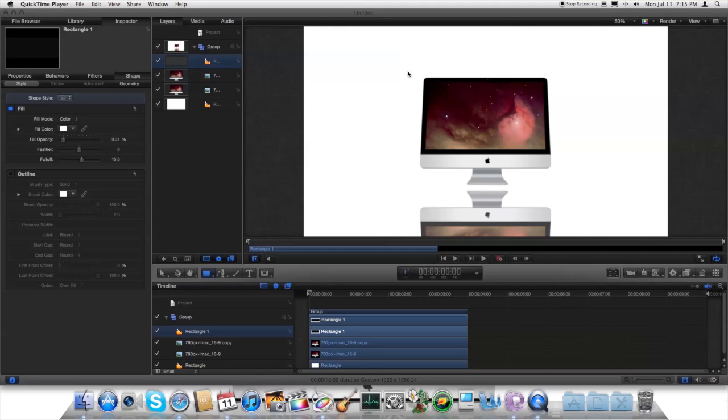Today we're going to be showing you a quick and easy way to give your videos a professional and polished look, and that is making a reflection. We're going to show you how to reflect an image onto a glass surface. Here's how it's going to look when we're finished. We've got an image of an iMac being reflected, and we're going to start from scratch here.